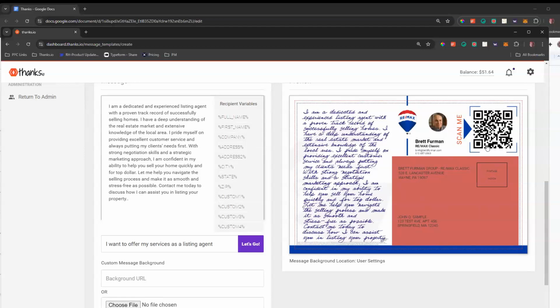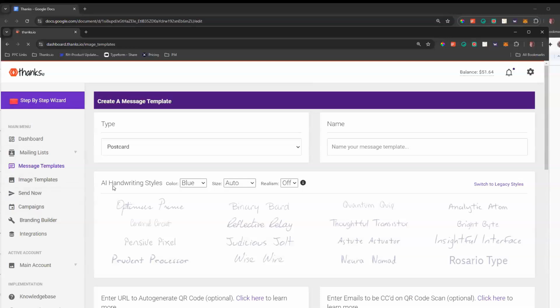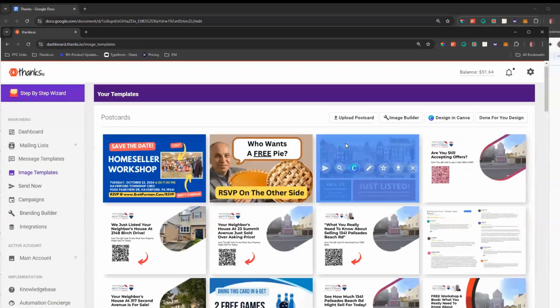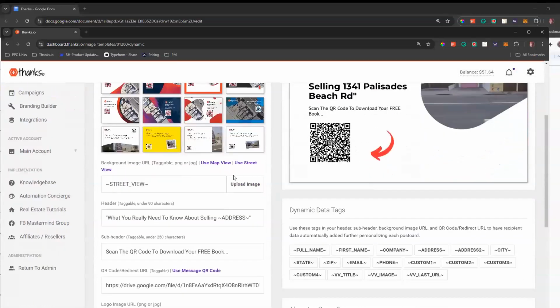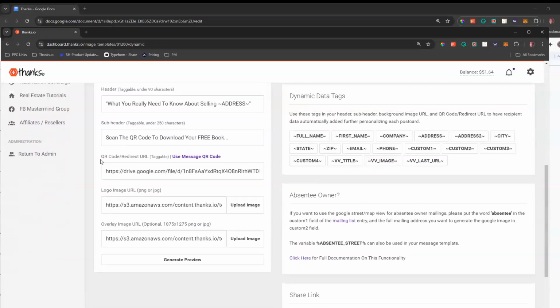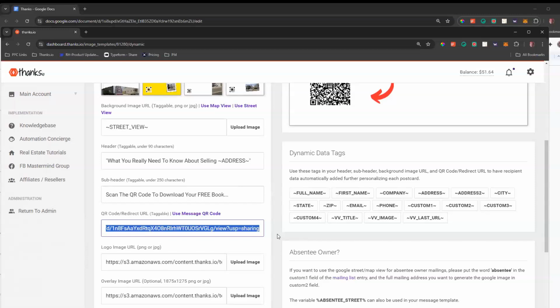So that QR code can be created on message sides, and it can also be created on image sides of postcards here. So if we go into one of our templates, or one of these ones that was already created, you'll see the QR code appearing, and there's an option for QR codes in the dynamic builder of the system. So you can see here, it's linking to a specific URL.